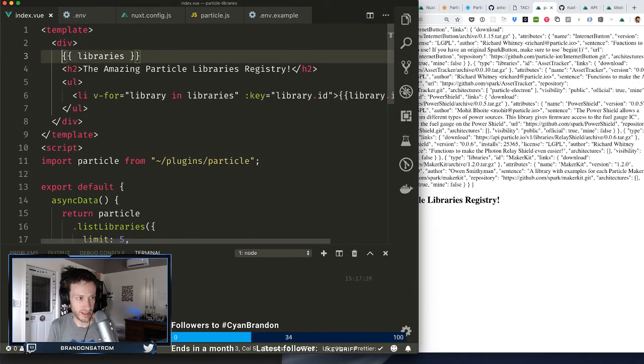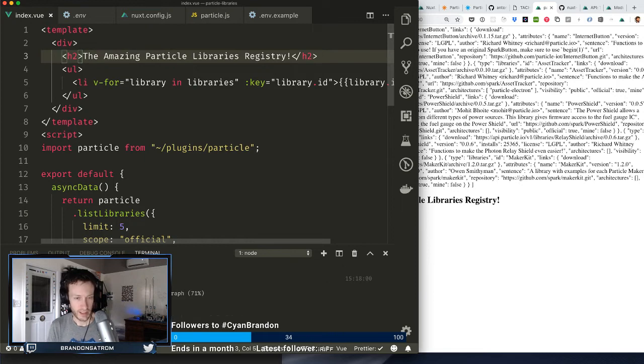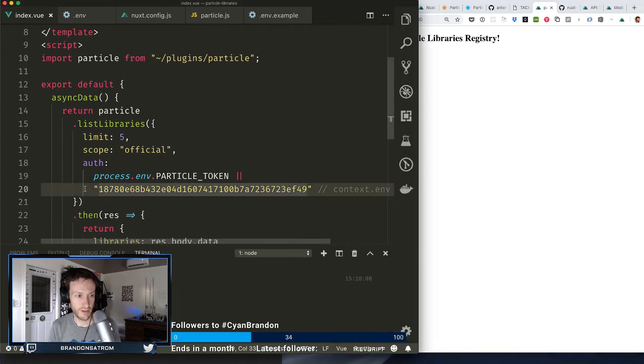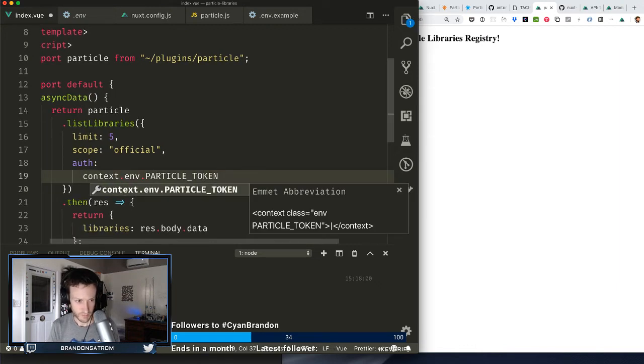Silly debug business here. Get that out of there. I have a list of 5 official Particle libraries showing up in a browser. Registry done. Ship it. Let me go back to my hard-coded token and, not loving the secrets business here, change this to context.env and see if that actually helps.